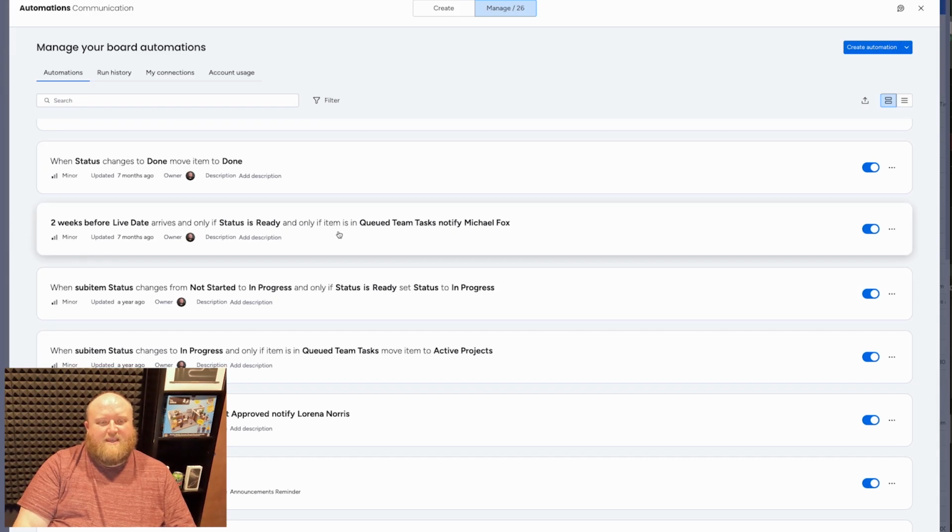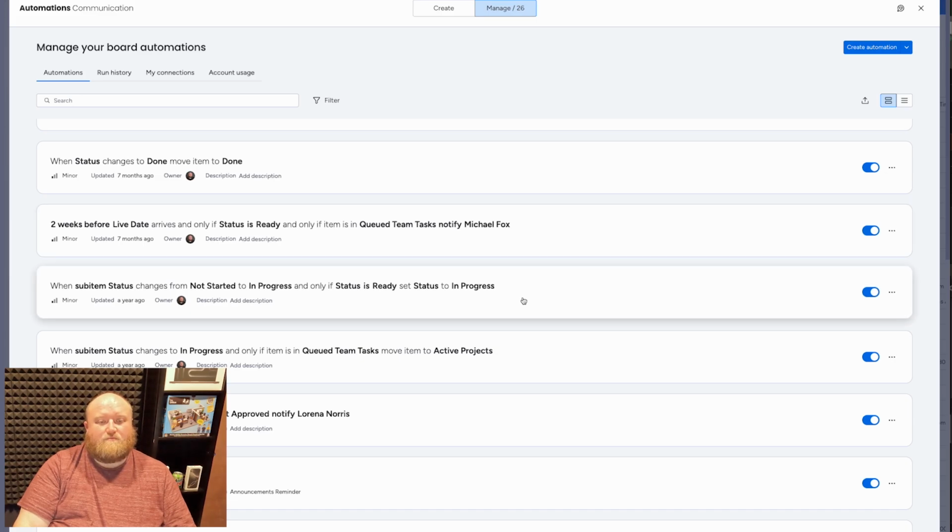Right here, this is a fail-safe that I put in here to make sure we're not behind on projects. So if 2 weeks come before the live date, so if we only have 2 more weeks to finish this project, and it's still in the queued tasks, that means we're behind and we're not going to make it. It sends me a notification so that I don't have to even really think, because my team is doing most of the work, but this tells me, hey, someone's messed up, somebody forgot, or we're just really behind as a team.